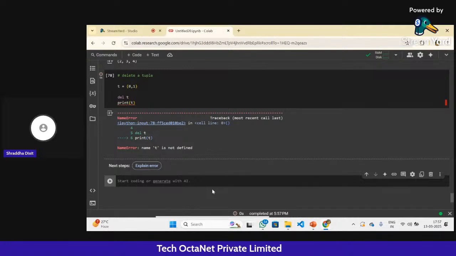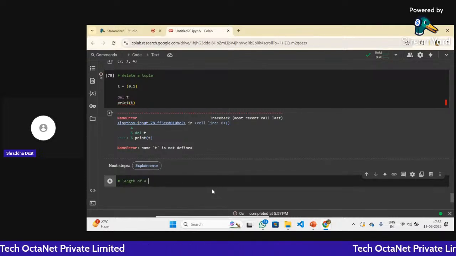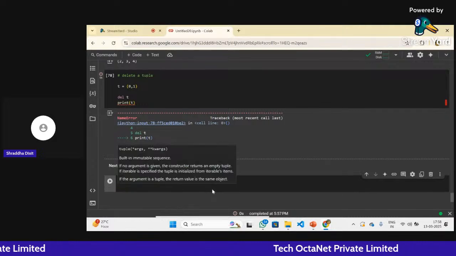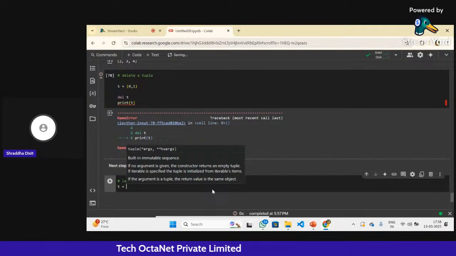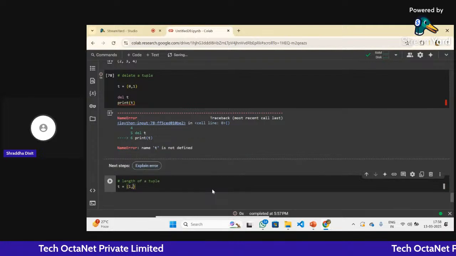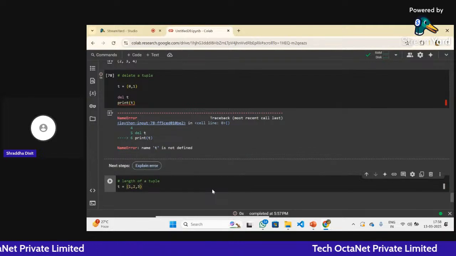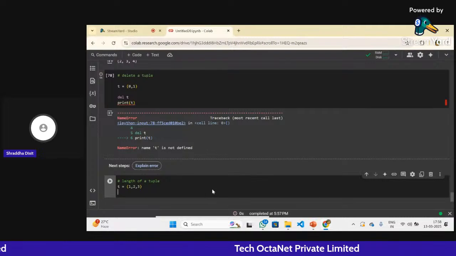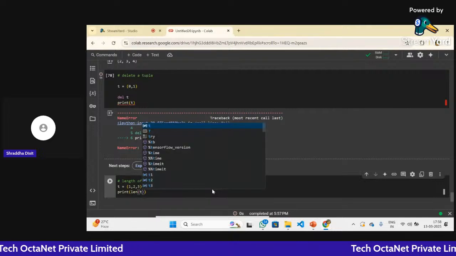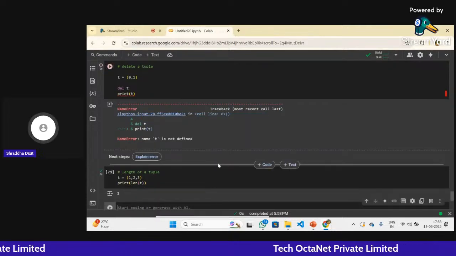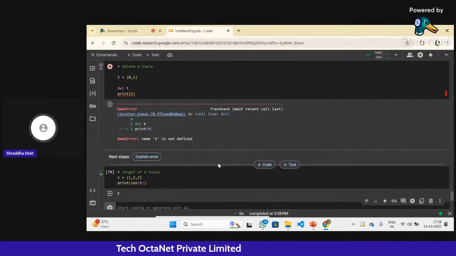Now we will find the length of a tuple. Suppose you have a tuple t which has the elements 1, 2, 3. You can already see that we have 3 elements here. We just print len of t. Okay, so we have got 3 elements. So using the length function, you can calculate the number of elements present inside the tuple.